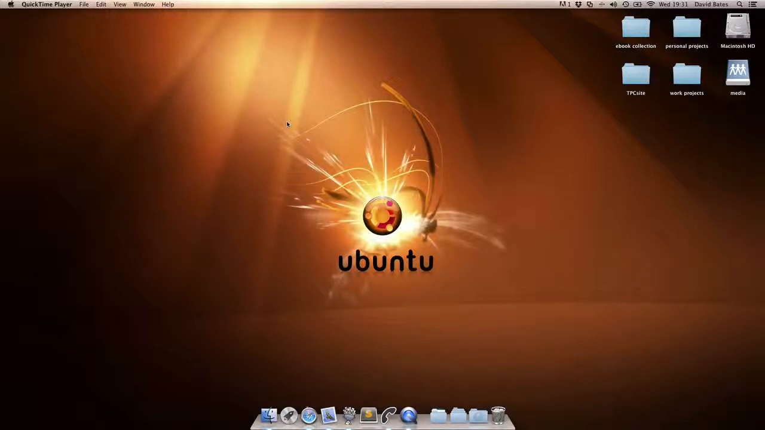Before we get started with the videos, I have to point out a couple of small differences between your computer system and mine. You will notice that my dock is at the bottom of the screen, whereas your dock is at the left-hand side of the screen.